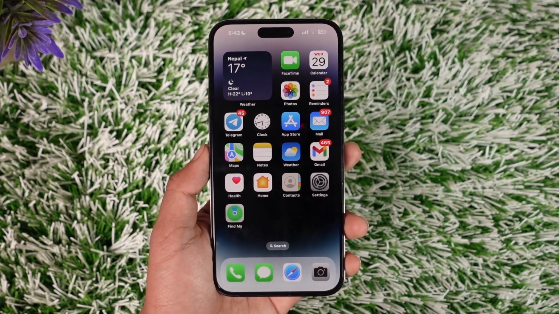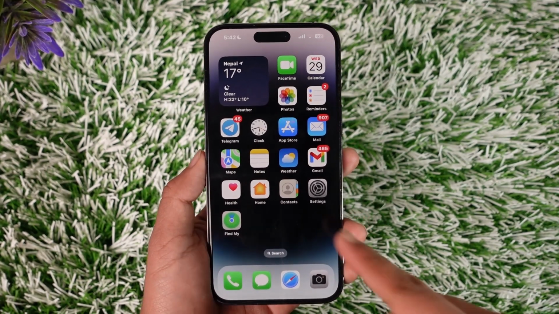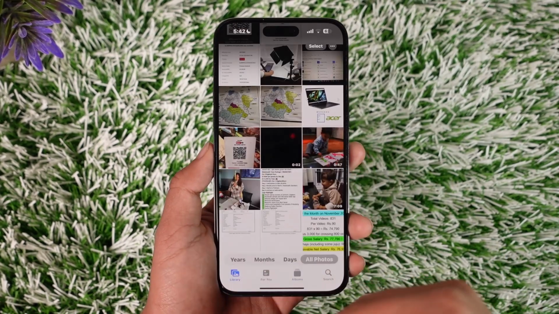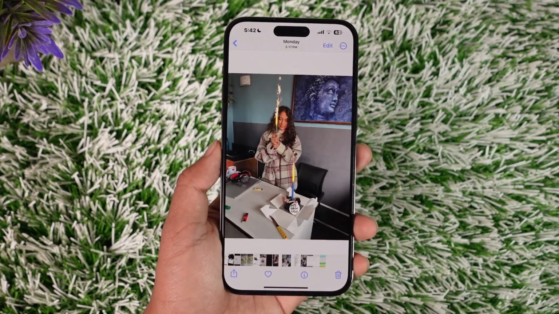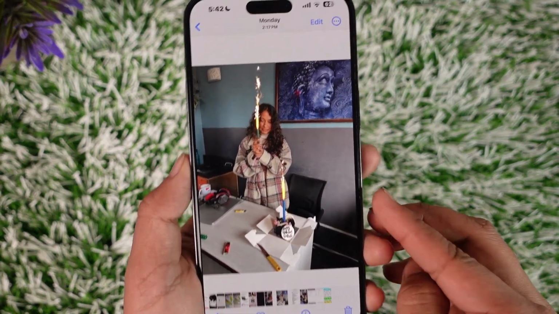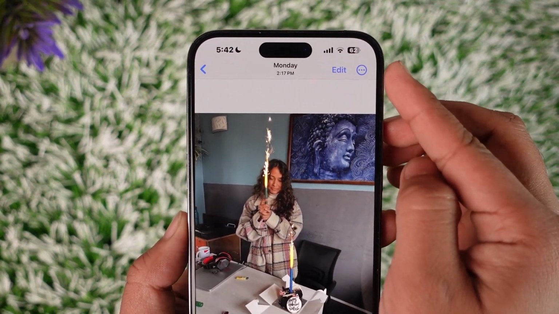So if you would like to edit a picture on your iPhone, all you have to do is first of all open up your Photos application, go to your library and just select the photo that you would like to make the edit to. So let's say that this is the photo. Now in order to edit this, if you look at the very top, you'll find the edit button there.